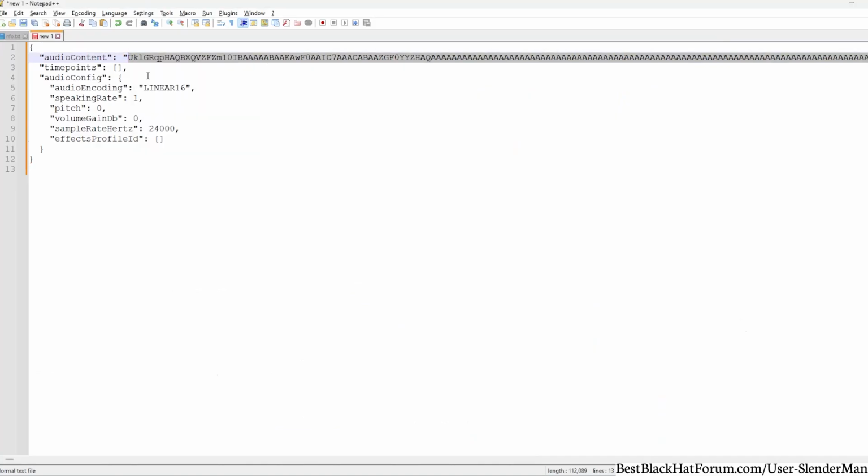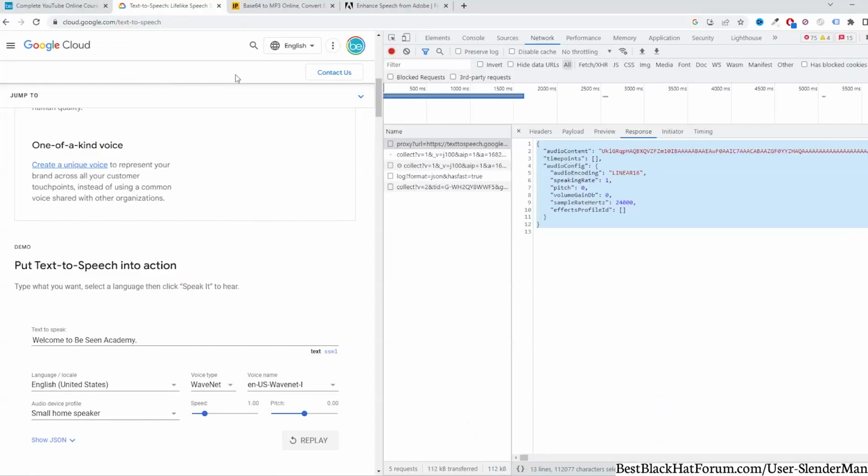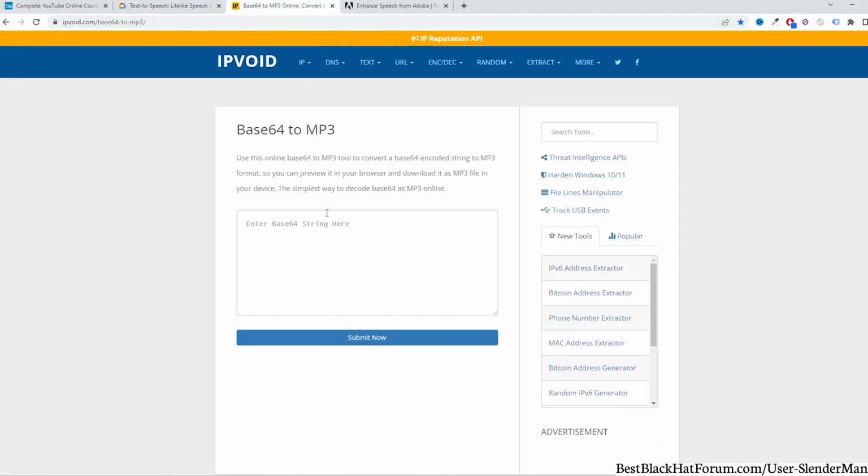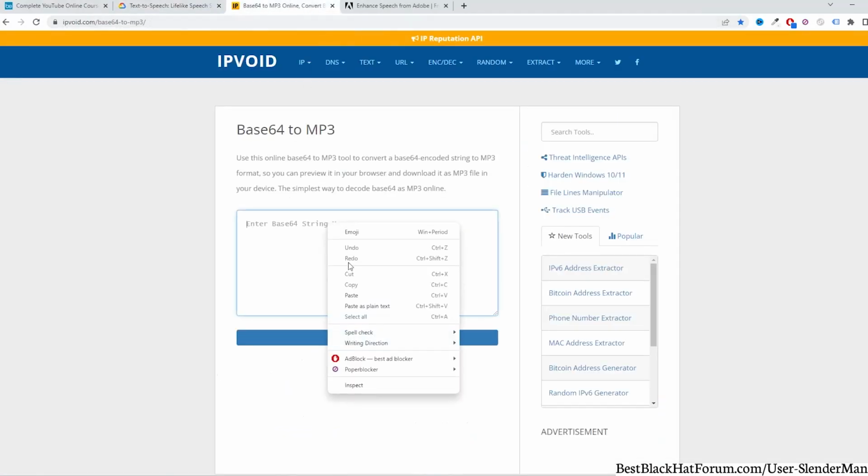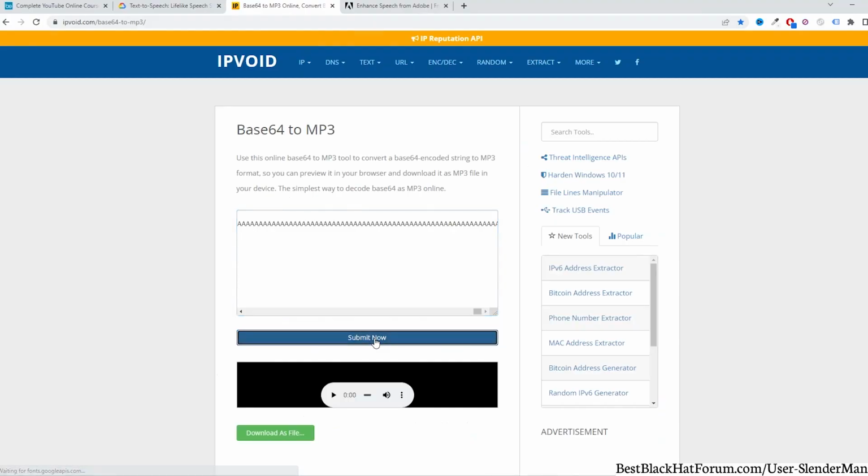We will go to the ipvoid.com website and enter the string from our text document and click the Submit Now button. Once this is done, we can download the file.